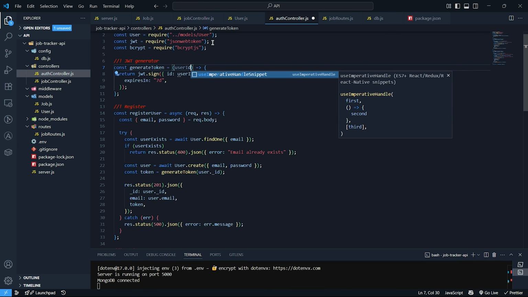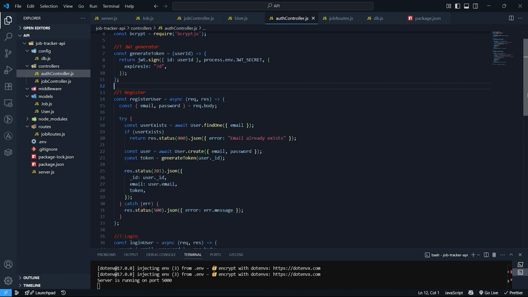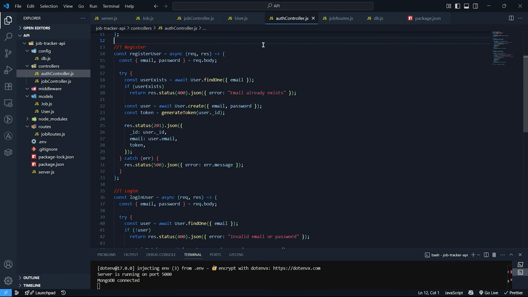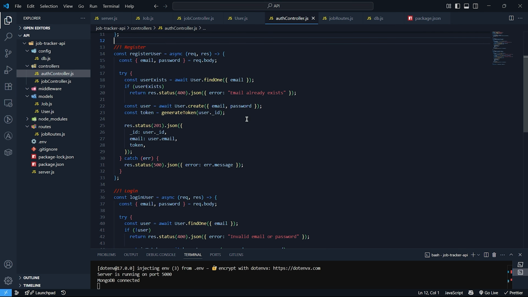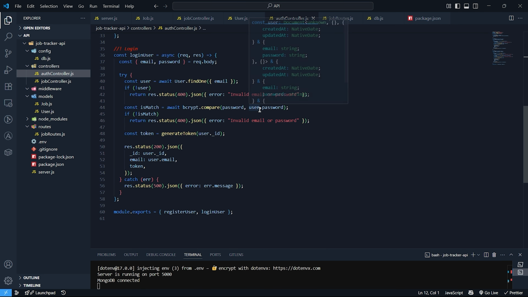My bad. Yeah, then what's happening here in the register? We check if email exists. Hash happens automatically via pre-save. Then token is generated and returned. That's it. Then in the login, what we are doing, we check if user exists, then compare entered password with the hashed one. If both match, generate token and return it. Simple.